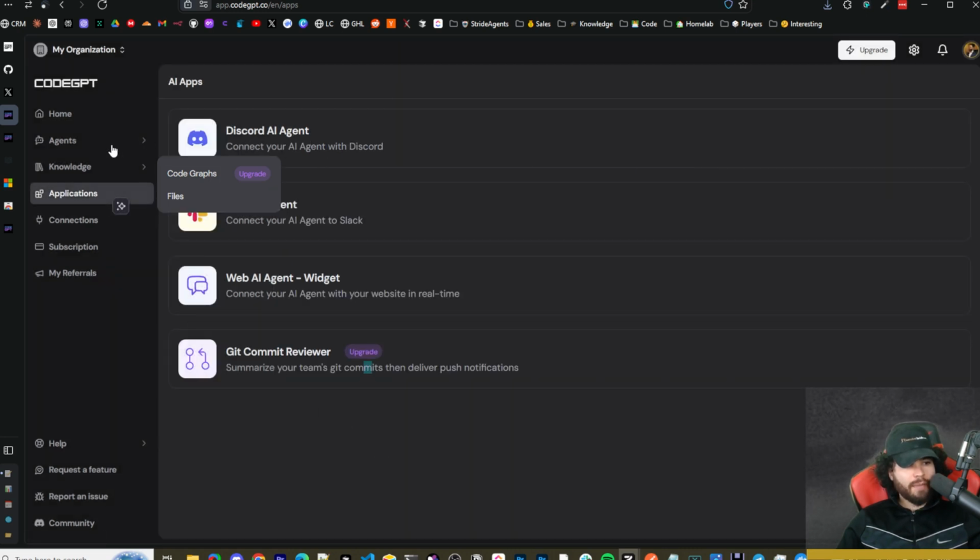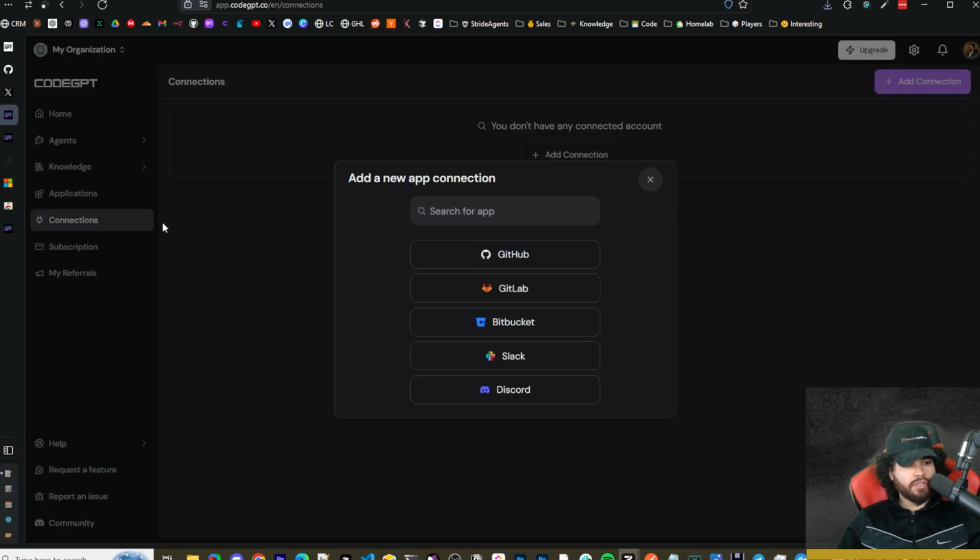Over here, you'll see applications. So you can do things like Discord AI agent, connect your AI agent with Discord, Slack agent, web agent widget, Git commit reviewer. We can add different app connections too right here.